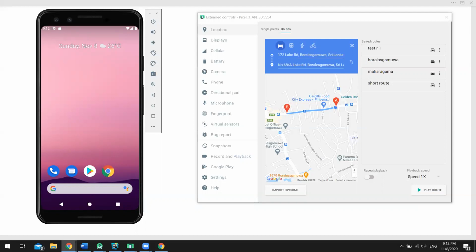So this app is built using React Native, and for the database, I use the Firebase Firestore, and for the offline database, I use the SQLite database, and for animation, I use Lottie.js.